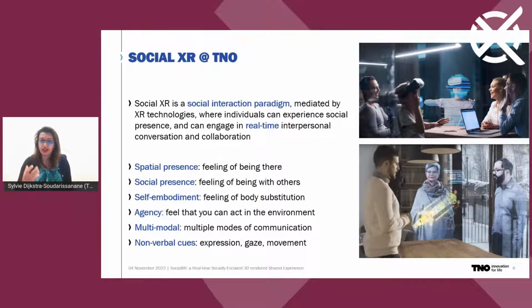So that means that you need to feel being in your own body substitution. The agency means that you also will be able to act with your surrounding and environment. So that means that it needs to feel coherent so that we can really feel being in an environment. Multimodal means then we need also to have multiple modes of communication.